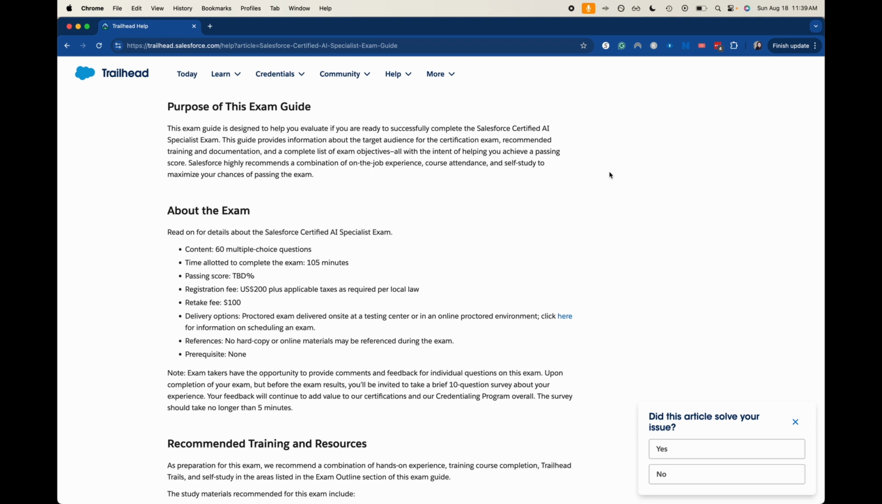Yeah, the registration fee is going to be $200 US and taxes. I'm not sure what that would be for other countries. You will probably want to check that out on Web Assessor, which is where you take and register for your exams, and it will probably have that fee. The retake fee is going to be $100, so it's going to be half.